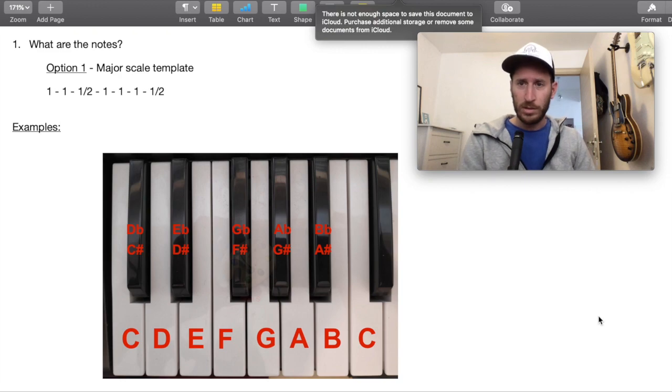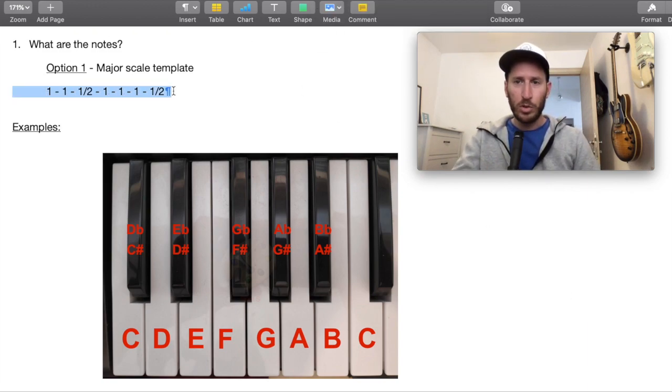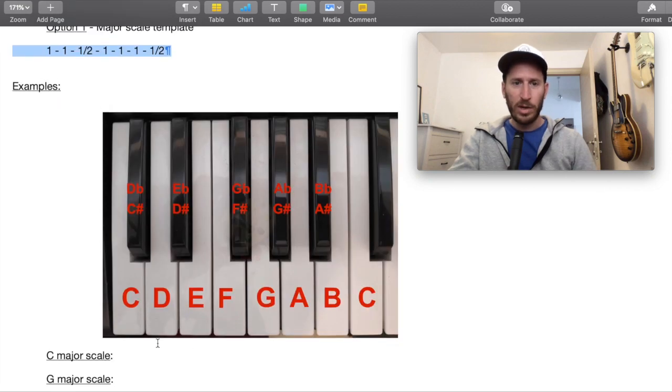So option 1 to know which notes we have in a scale is to remember this template right here. The first note of the scale is called the root note. For example, if we want to know which notes are in C major scale, we start from C, the root note of the scale, and we apply this template. We go one step. Okay, from C to D is one step. A full step means we pass a note on the way, that note being C sharp or D flat. So one step, and then let's actually write down the notes that we get.